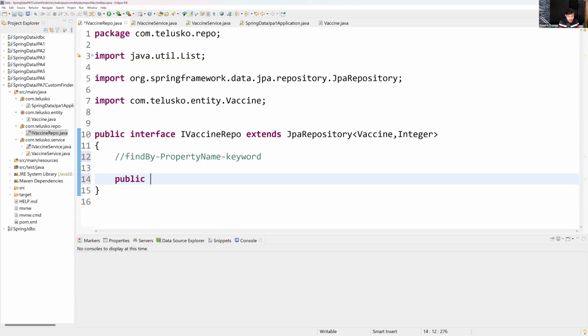I'll give my own requirement here. I will say, I want all the vaccines. See here, guys, the return type I'm giving is list. JPA return type is list. Paging and sorting as well as the CRUD repository return type is iterable.